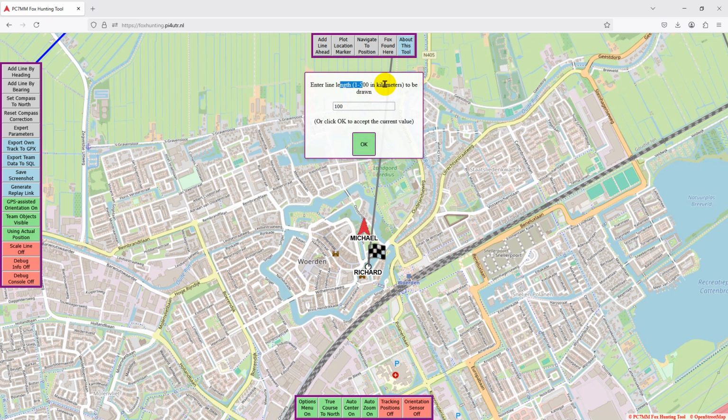Then we have the line length. I did not explicitly show that, but the lines are quite long, and by default it's 100 kilometers. That should be enough for any regular fox hunting activity. But if you would have very long distance fox hunting activities with a lot of transmit power, most likely, you can increase the value, or you can decrease the value as you wish. But I leave it again for 100 kilometers for now, but you can adjust it.